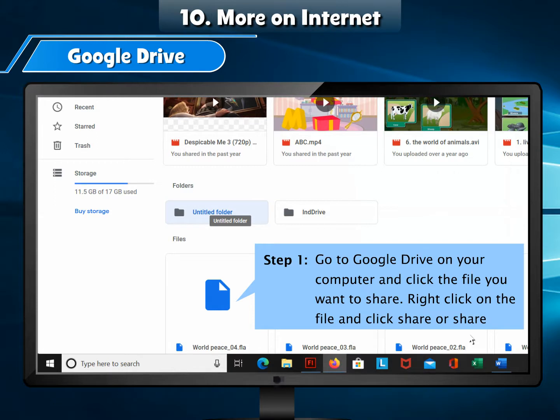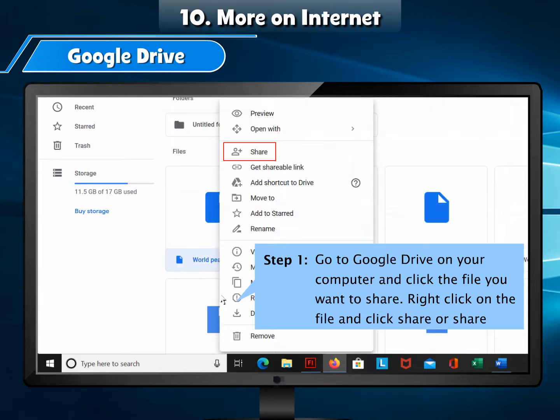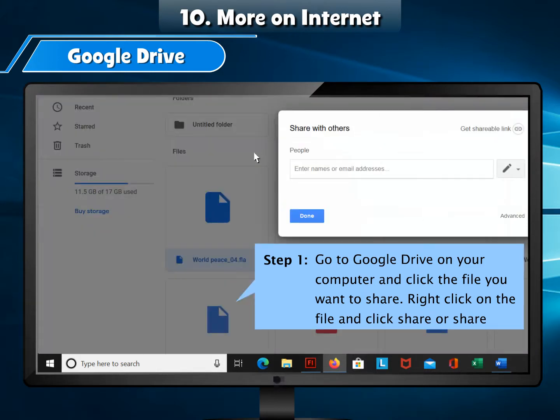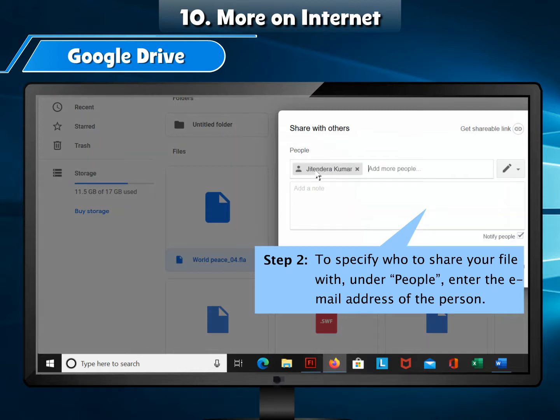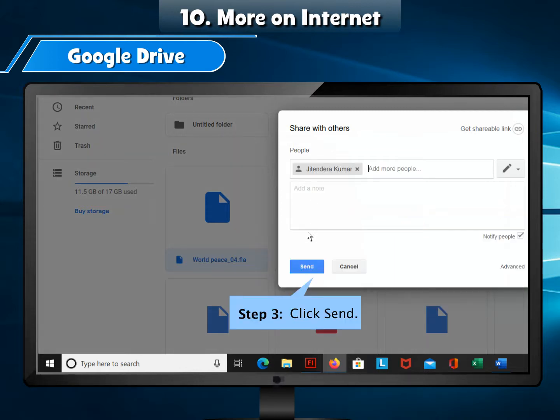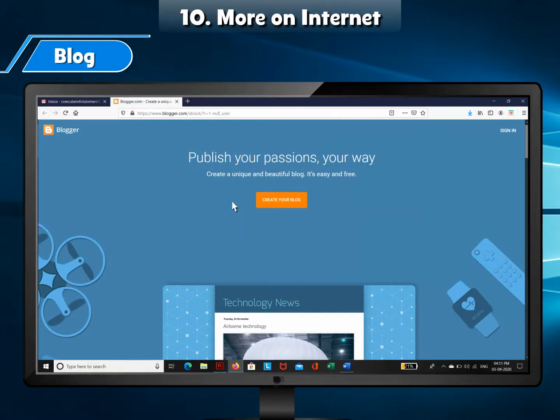Step 1. Go to Google Drive on your computer and click the file you want to share. Right-click on the file and click Share. Step 2. To specify who to share your file with, under People, enter the email address of the person. Step 3. Click Send.